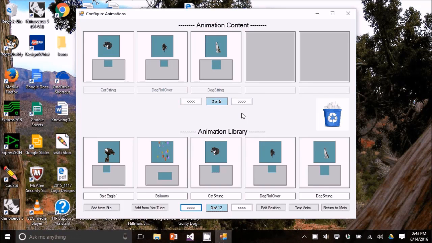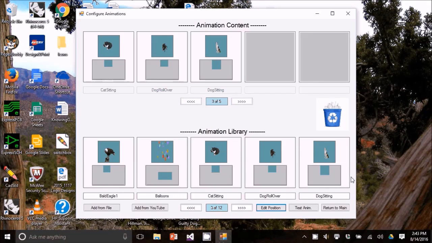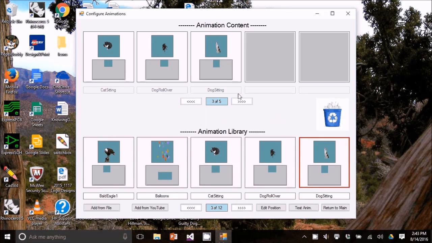the animation content. So I just dragged a dog in, and let's say I want to change its position. I hit this edit position. I'm sorry. Okay, I click the dog, edit position, and I'm going to make him a little bit skinnier, like this. And when I'm happy, I'm going to submit both to the library and to content. You can see it changed up here.